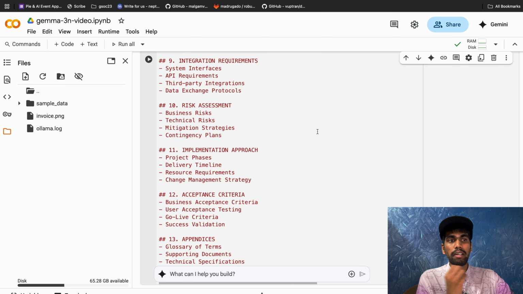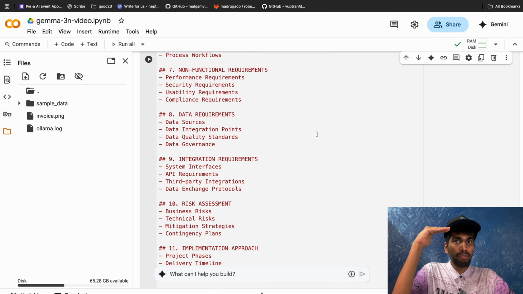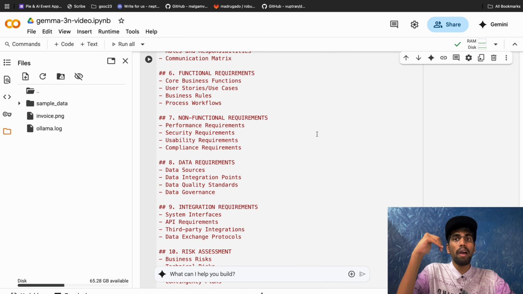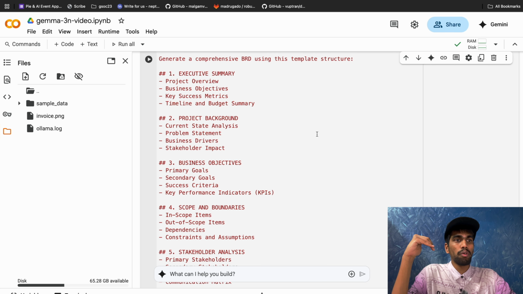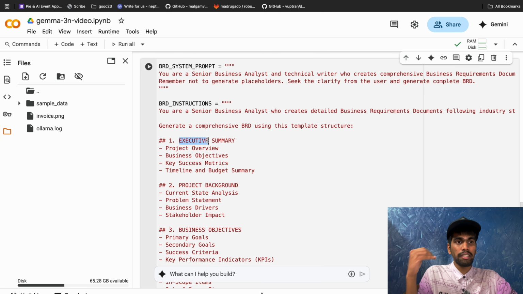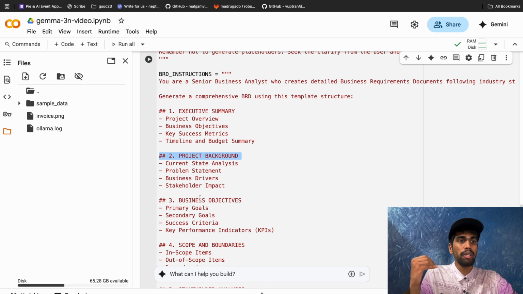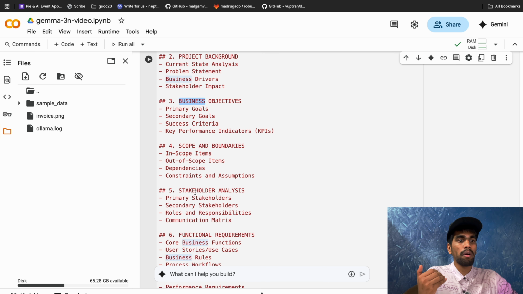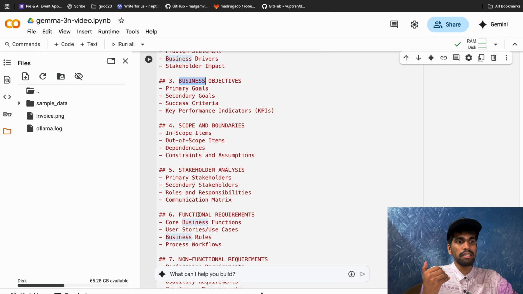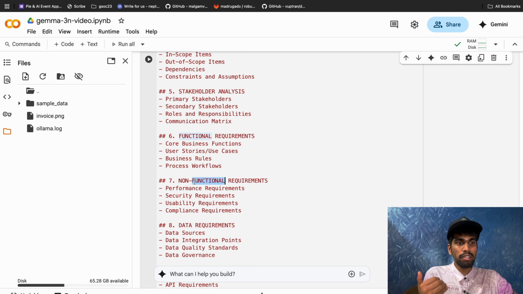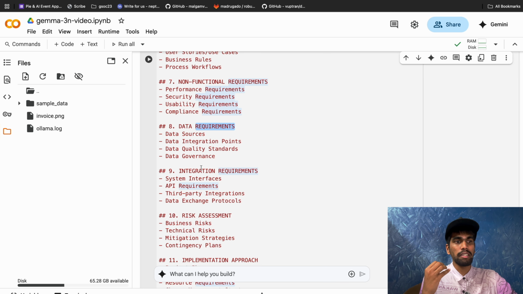As I said, when it comes to BRDs, defining the format of the BRD is also very important. You have lots of subheadings. If you notice, when it comes to BRDs, you need an executive summary, project background, business objectives, scope and boundaries, stakeholder analysis, functional requirements, then non-functional requirements, data requirements, and integration requirements. So this is the table of contents.